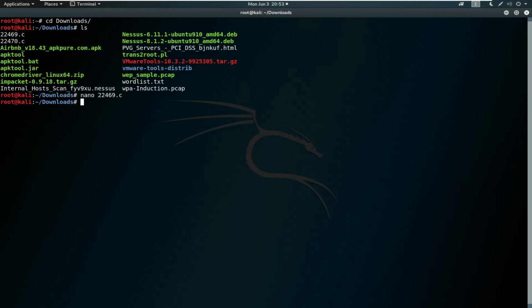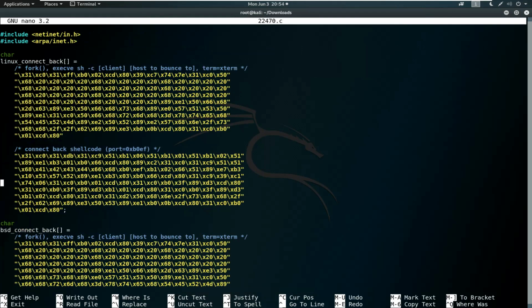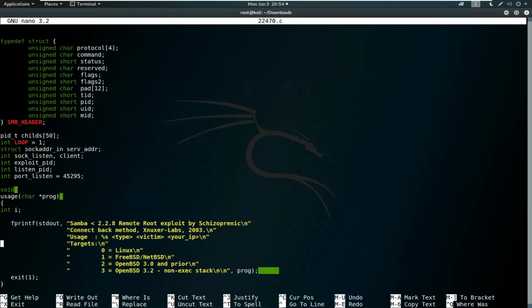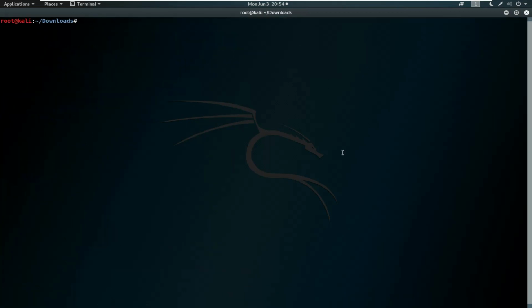Press Ctrl X to exit, and then you can even look at the second one, which is 70. Let's see. This one is actually created by almost the same as Cowboy. It was actually created by Xnuxer. Okay, let's compile this code.